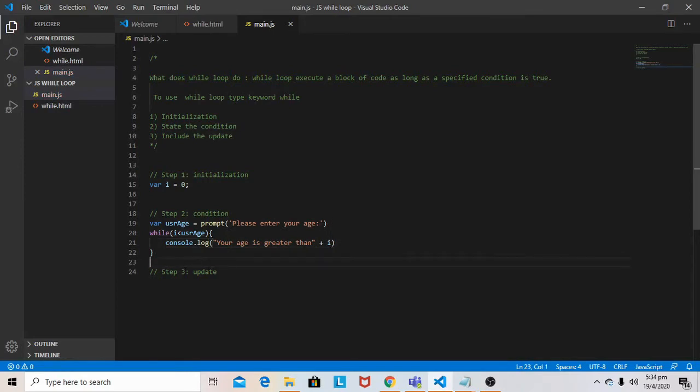Now before we complete this, actually we need to add the update, because right now i is equal to 0 and we've only entered a condition that as long as i is less than userAge, then console.log "Your age is greater than" the variable i. But it needs to keep incrementing. So let me put this inside here. And the update is i++.